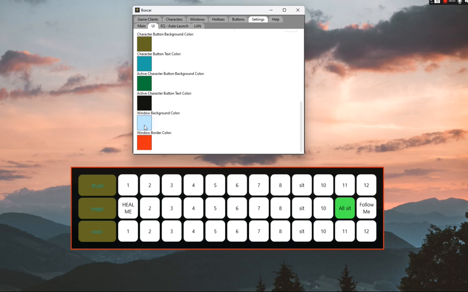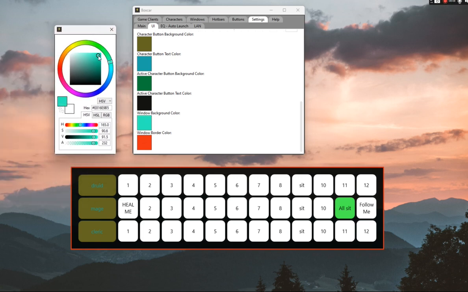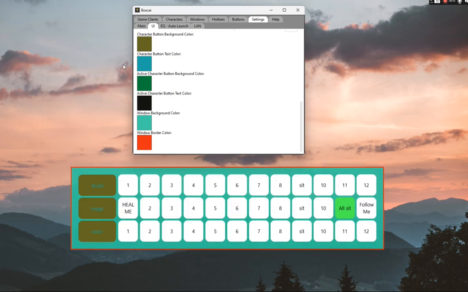And then here you have the background color. That's self-explanatory. Obviously you can set this to something and now your background color is going to change. So if you had an aesthetic you like with your UI and you wanted to have this be a certain theme, you could style it up however you want.